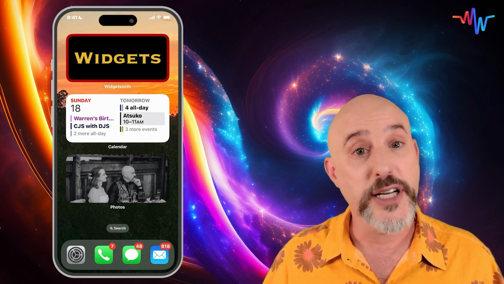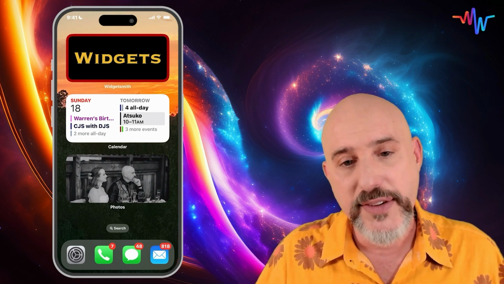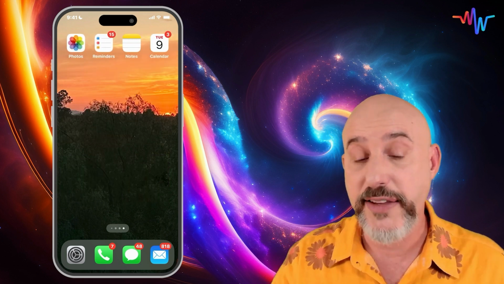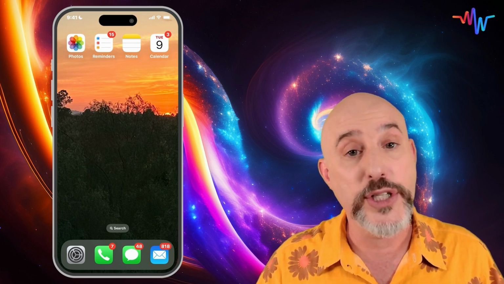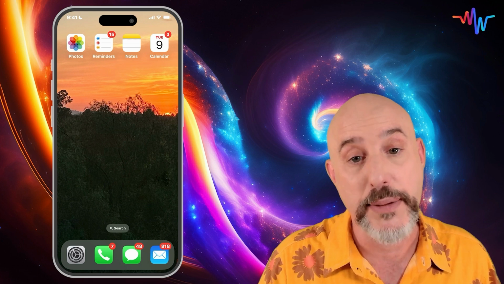Now you'll notice because widgets are fairly large, they've taken up all the space on this screen and they bumped our apps over to the next page. That's fine, we're going to keep adding widgets just so that we can talk about each of these separate apps.